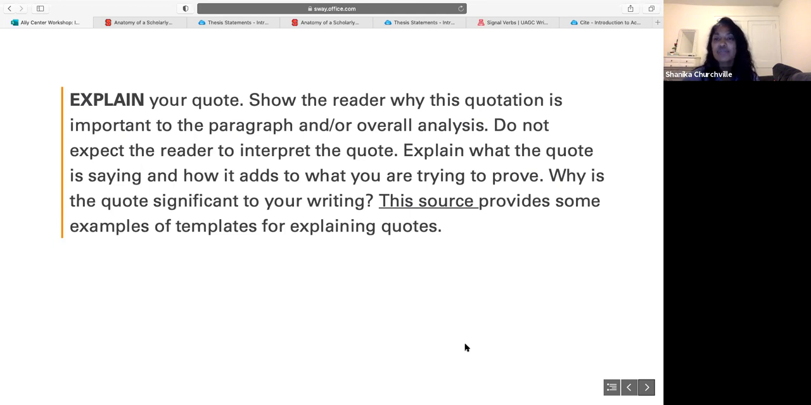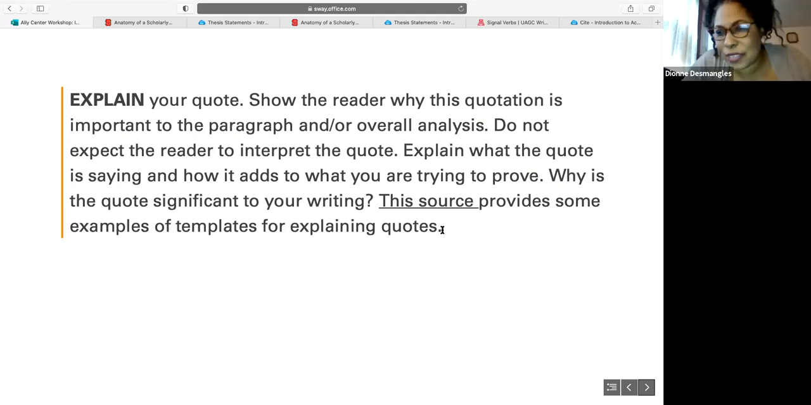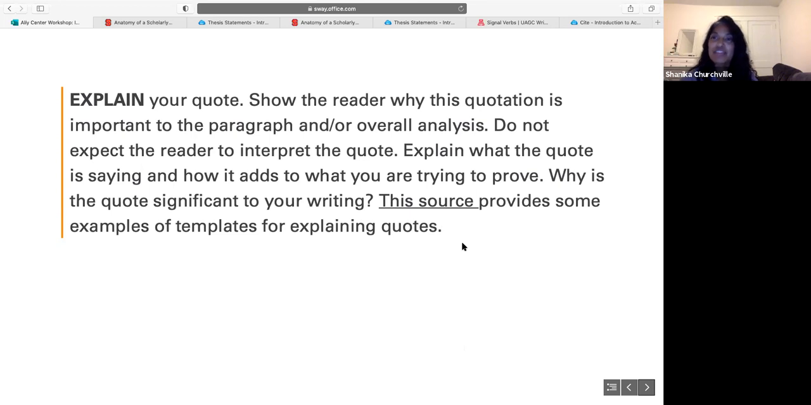Explain how this research proves what you're trying to say. Why is it important? You said explain your quote and tie it back to the thesis or what you're saying. There's nothing wrong with going back to your thesis.